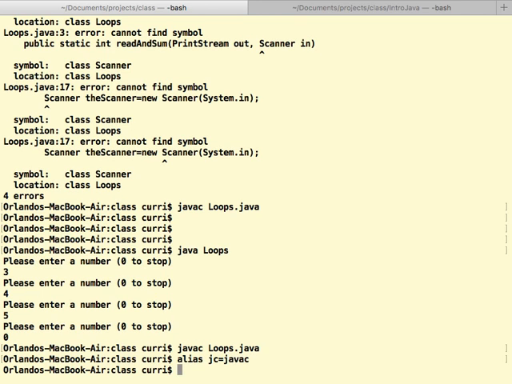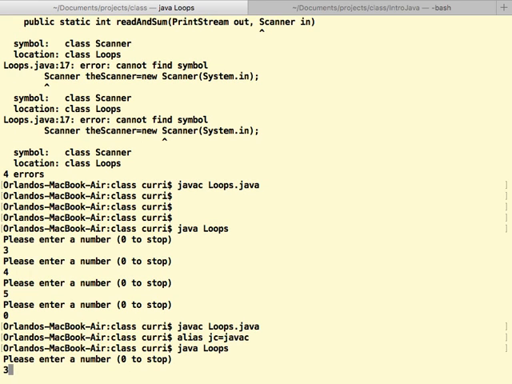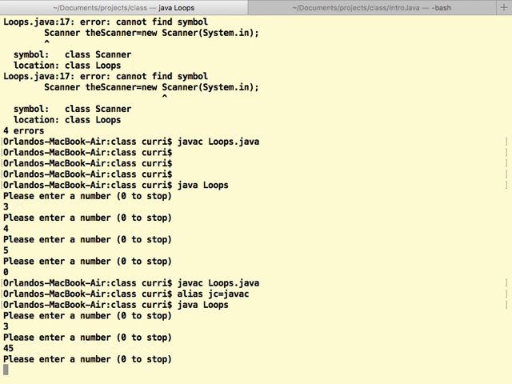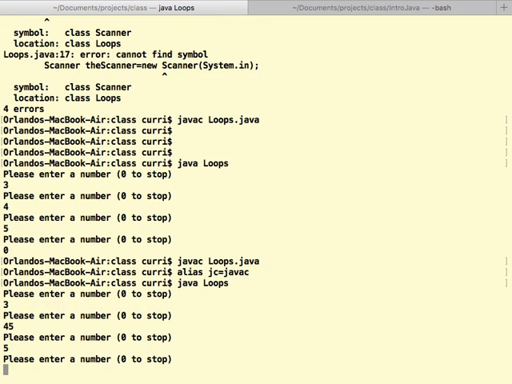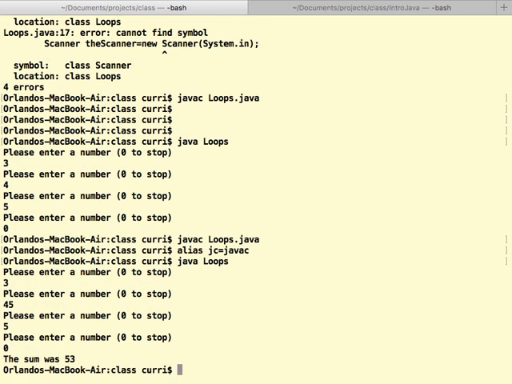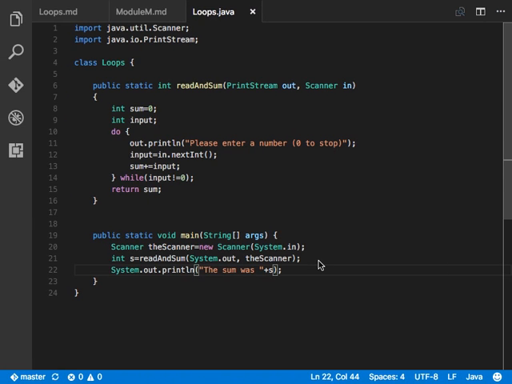I'm going to start cheating. 3, 4, 45, 5, 0. The sum was 53. Woohoo! Does this make sense? Any questions on this? No. No. Okay, cool.